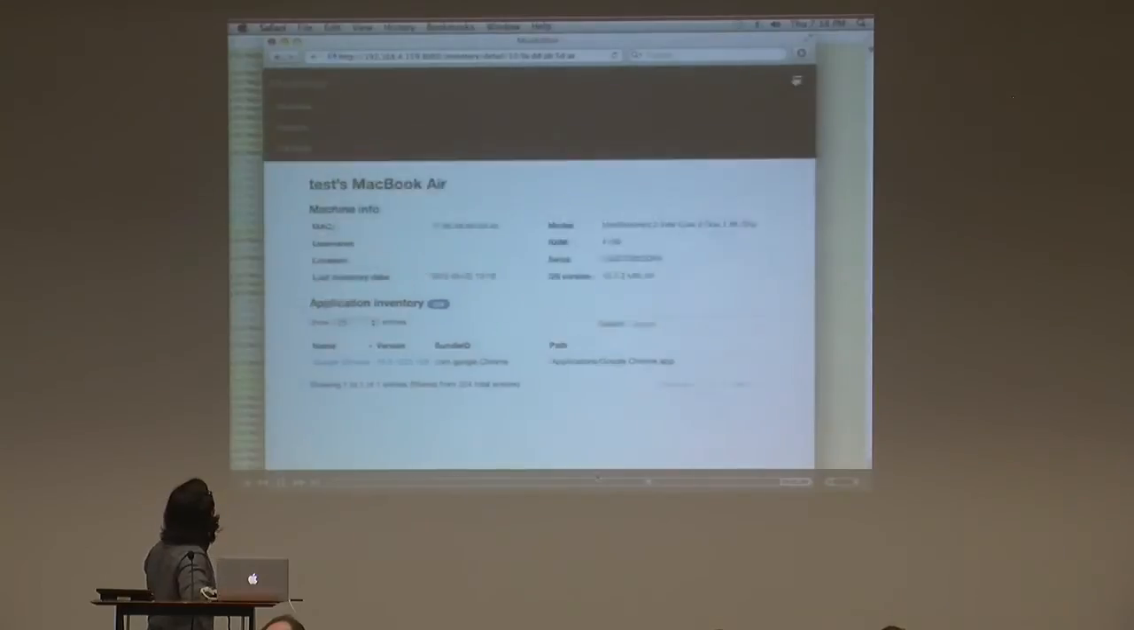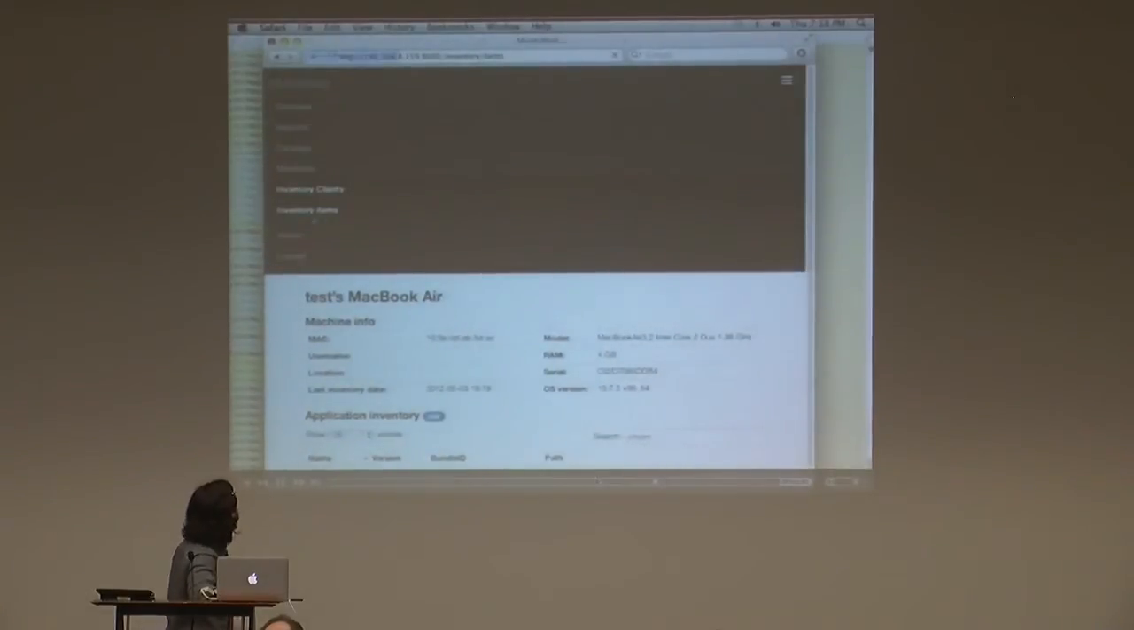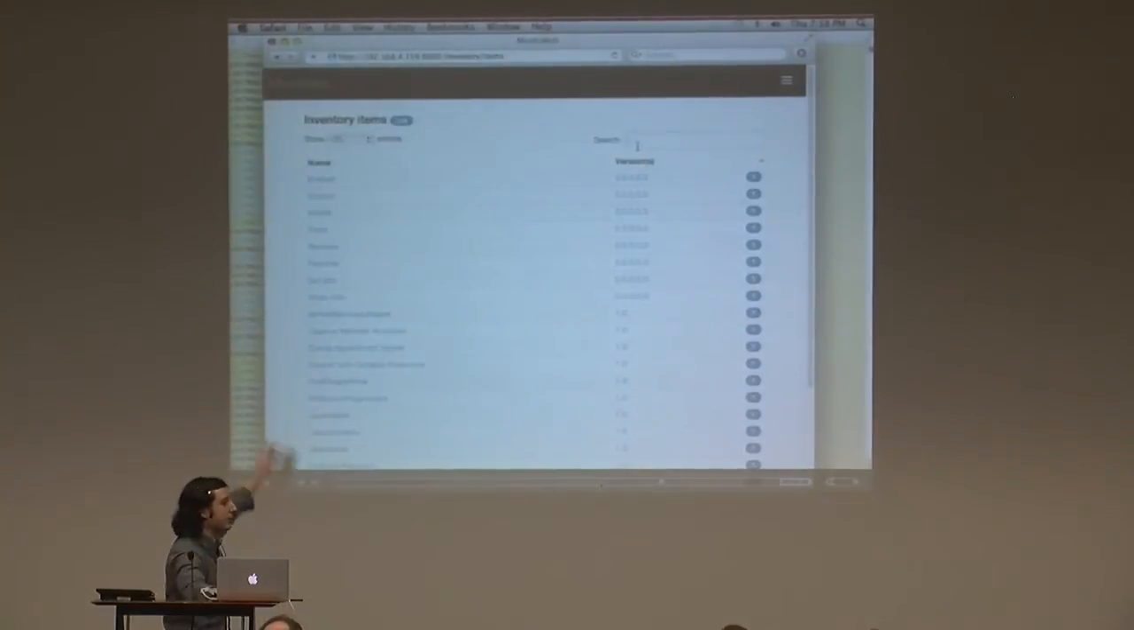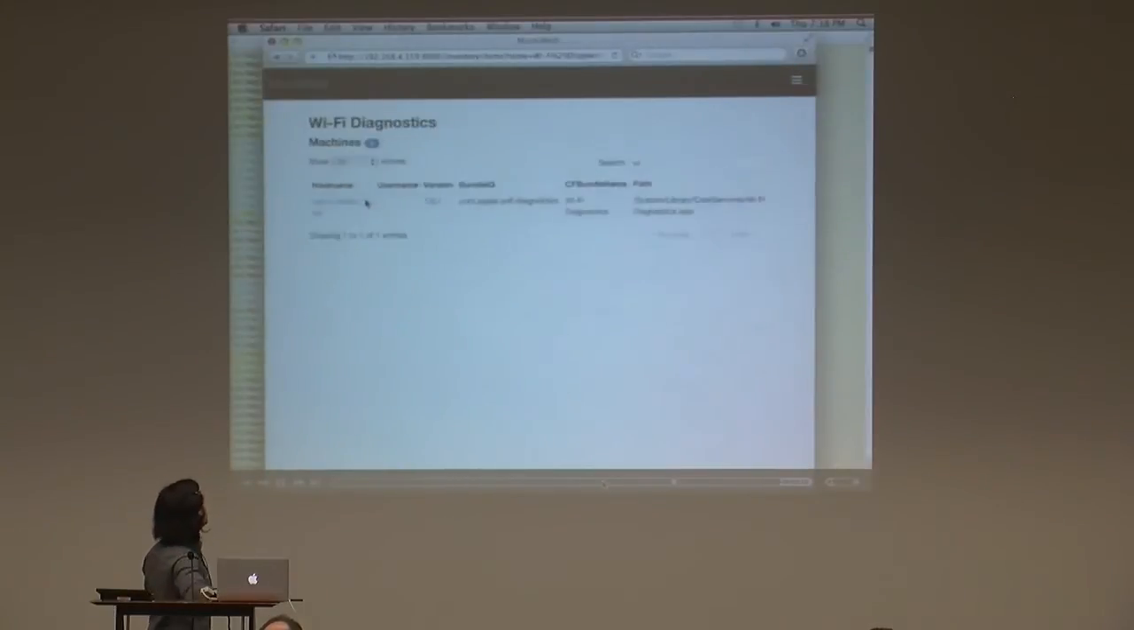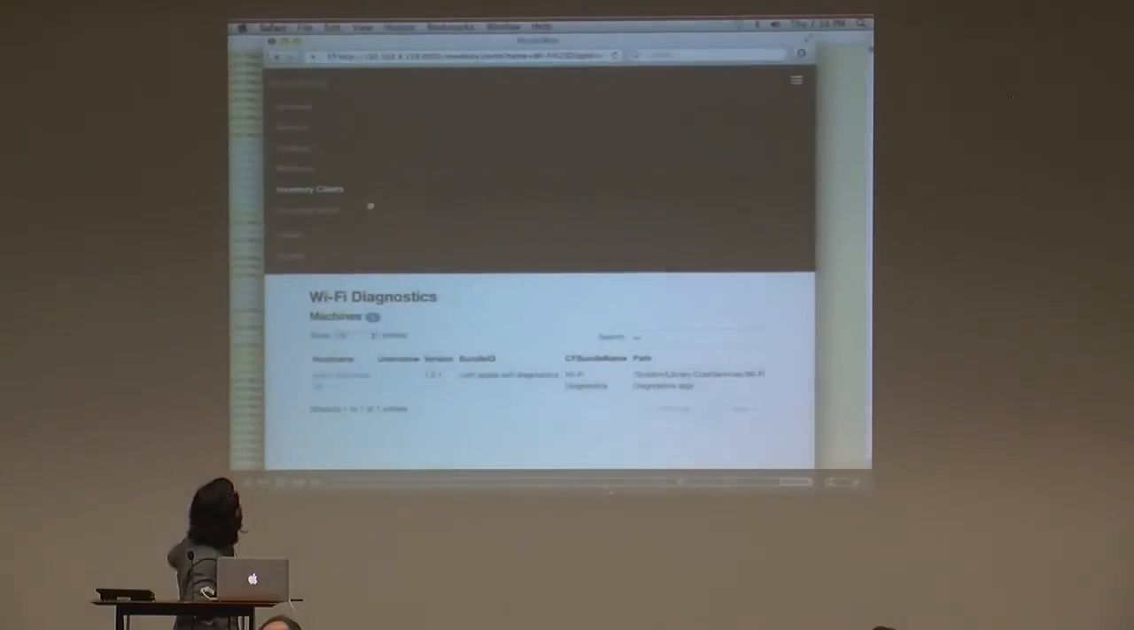It's kind of nice. I can look at what the actual inventory items are. So this is everything that's been collected across all of my clients. And I can do a query on that. For example, Wi-Fi diagnostics, who's got that?